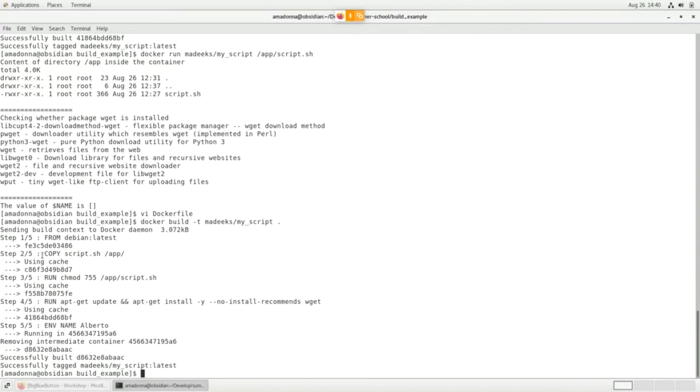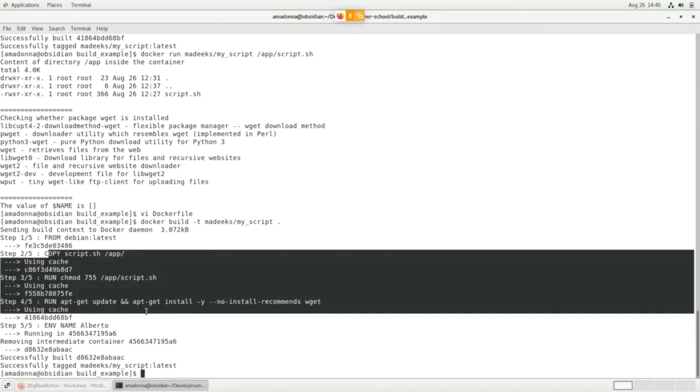You should take special care with the COPY instruction and with the ADD instruction, which is very similar, because the contents of the files that you are copying are checksummed. And Docker will look at that checksum when verifying the cache. What this means in practice is that even if the Dockerfile is absolutely identical, but the content of this script file changed, then the cache lookup would fail from this point, and Docker would rebuild explicitly everything from this point onwards.